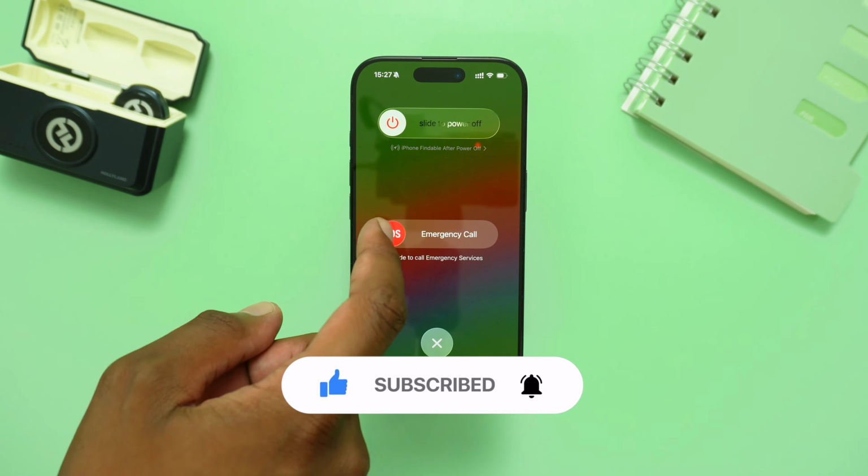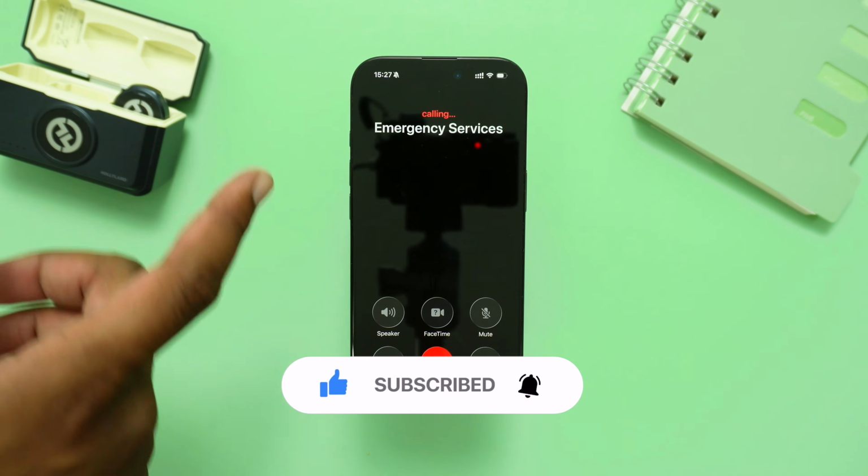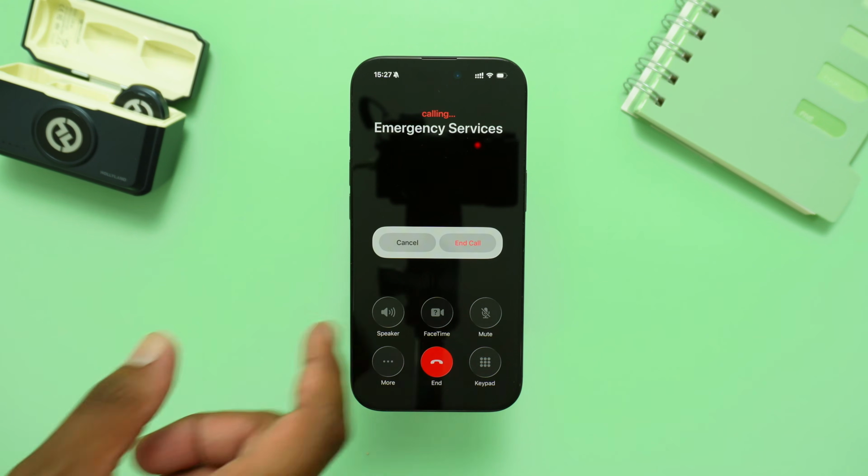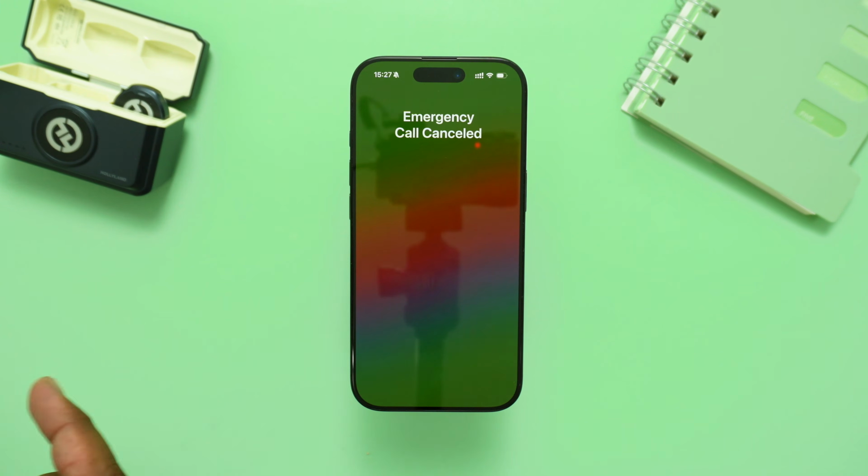Now, for example, if you swipe emergency call to the right, it's going to call emergency services just like this, okay? Which is something that you do not want to do. Let me tap on end call, okay?